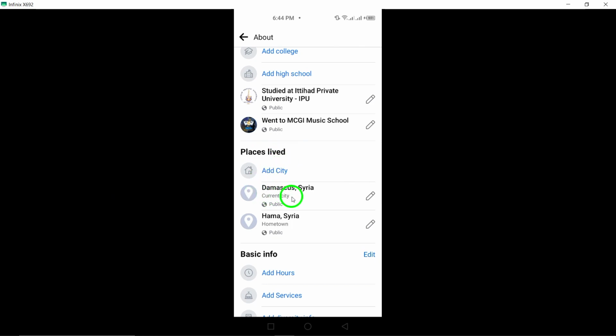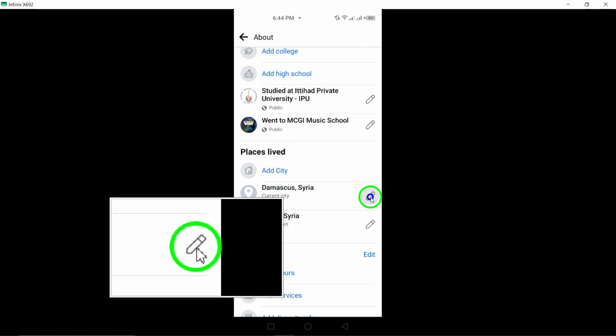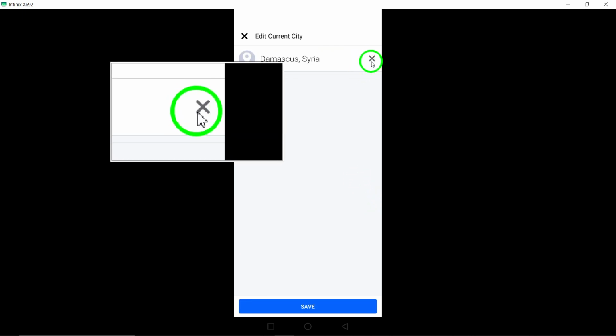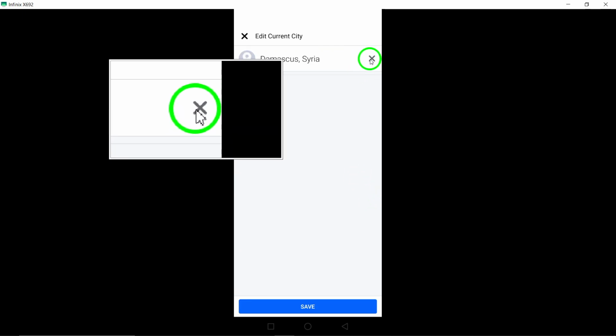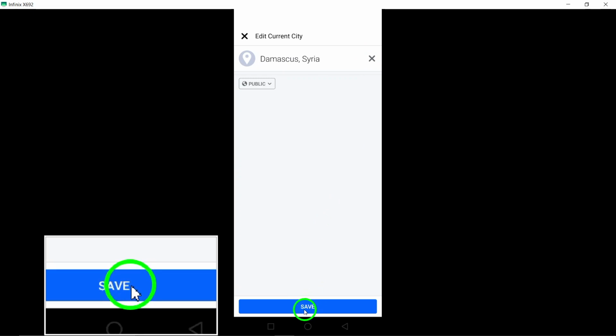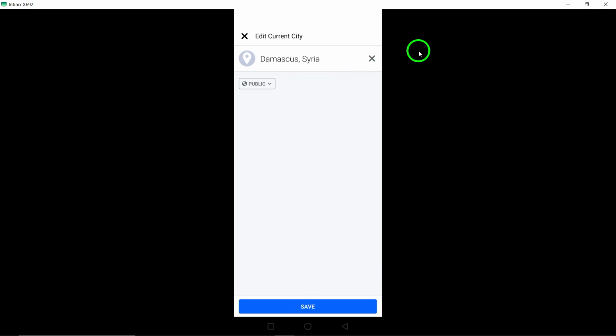To delete your current city, simply tap on the X icon next to it. Confirm the deletion by tapping on Save at the bottom of the screen. That's it! You have successfully removed your current city from your Facebook page.